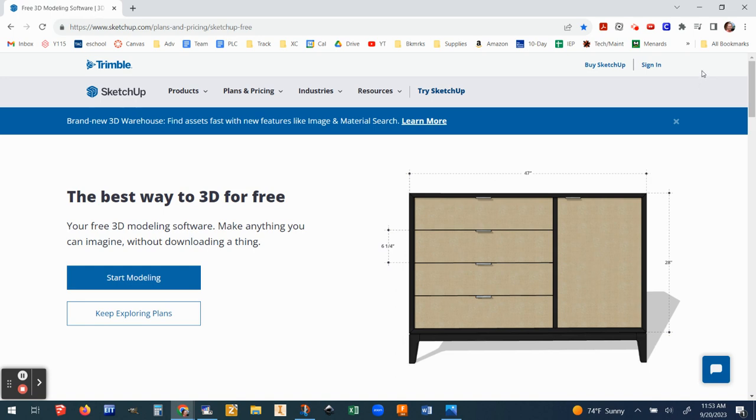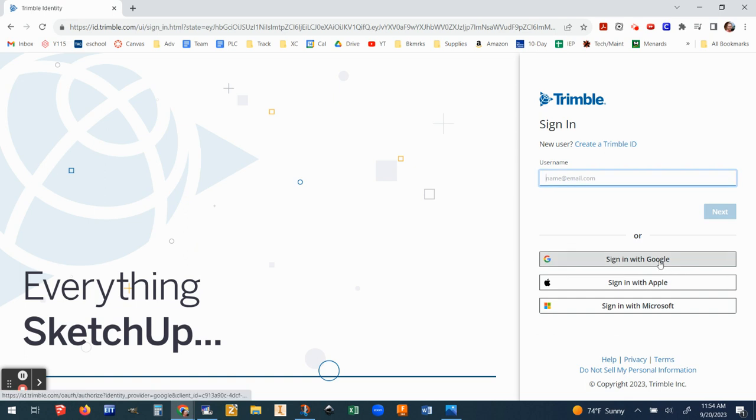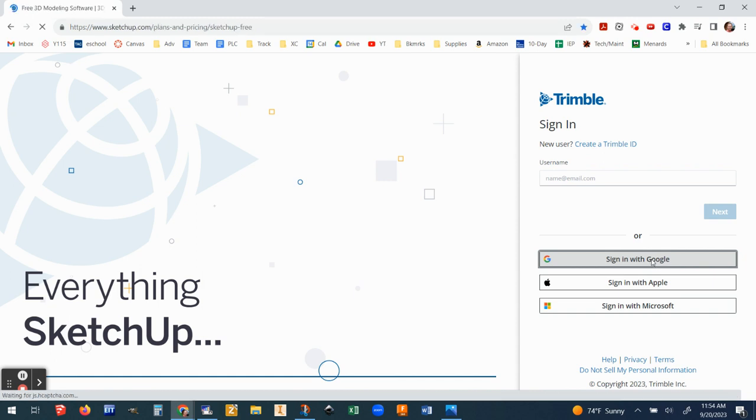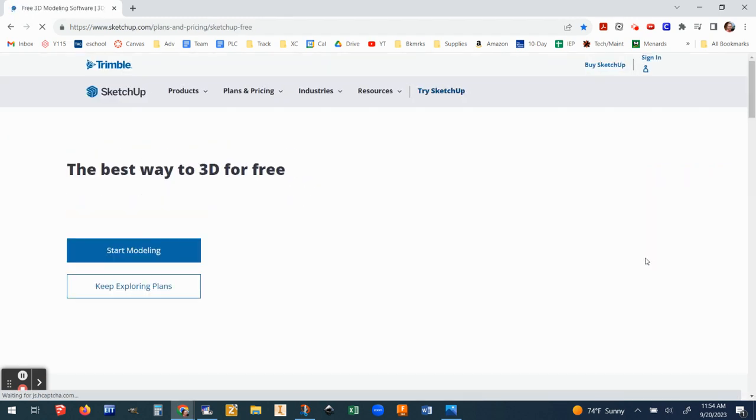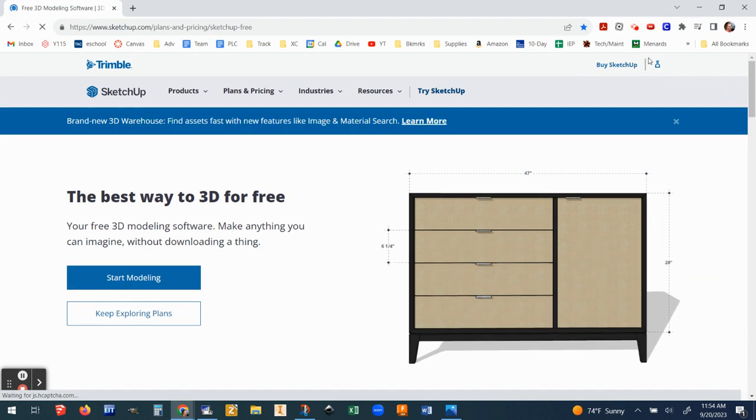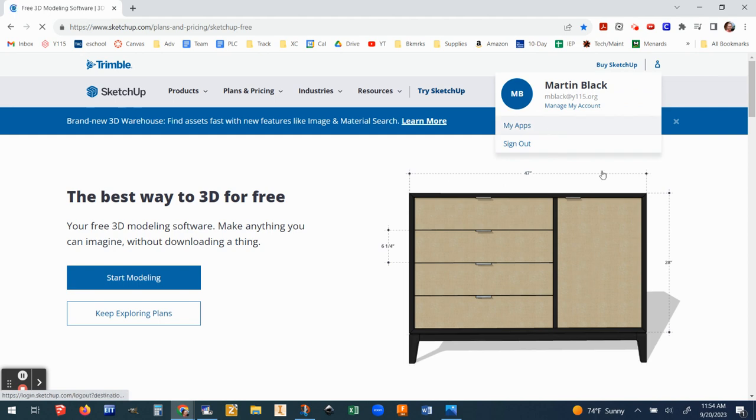If you haven't already signed in, you should do that now. You can click here where it says sign in, and yours probably is already signed in, but if not, you're going to come here, sign in with Google. Don't type your email or anything, just sign in with Google. And depending on the time of the day, this may work really quickly and it may work really slowly. But now I know I'm signed in because it's got the little person here. And if I click on it, it even says my name.